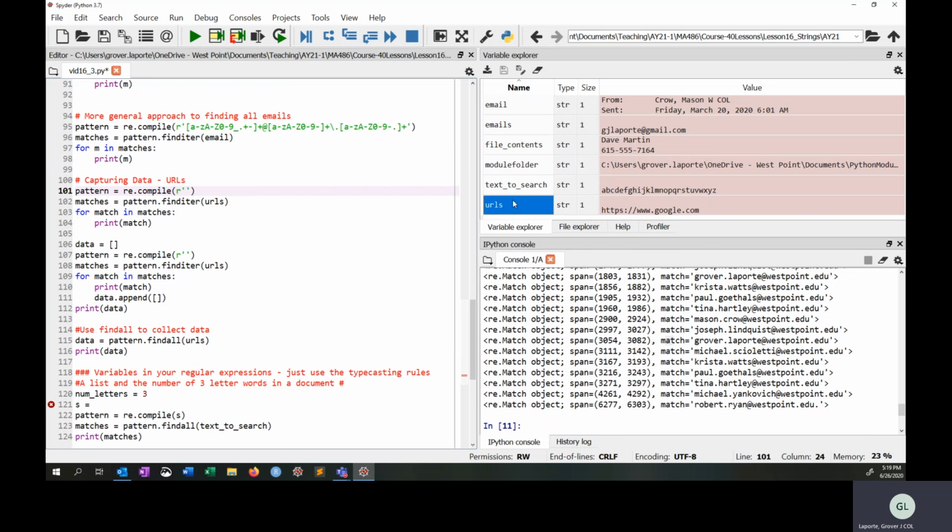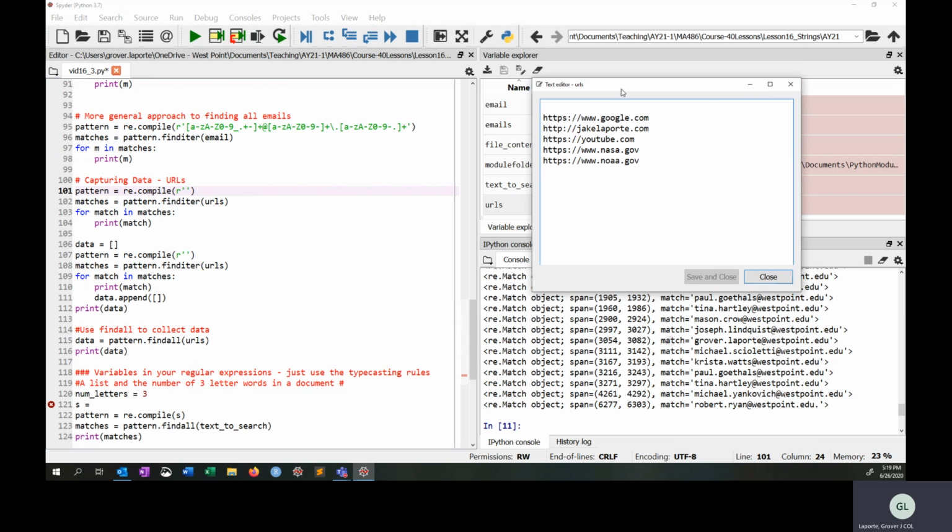So URLs, let's bring up URLs and kind of see what they are. I think what I'm going to do is capture, because all this www business and HTTPS, that stuff is there, I want to capture the name of the site and the dot, whatever it is, .com. So in other words, I want google.com, jakelaporte.com, youtube.com, NASA. I don't need the www, so I know that's going to be there. So nasa.gov and noaa.gov. Okay, so that's what I want to capture.